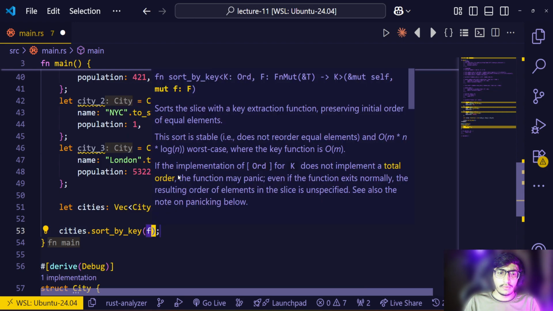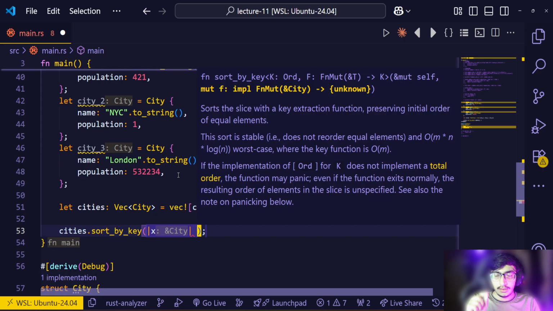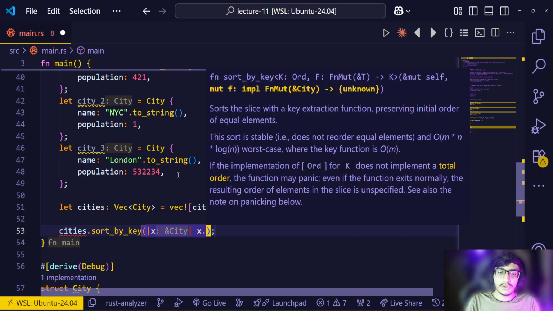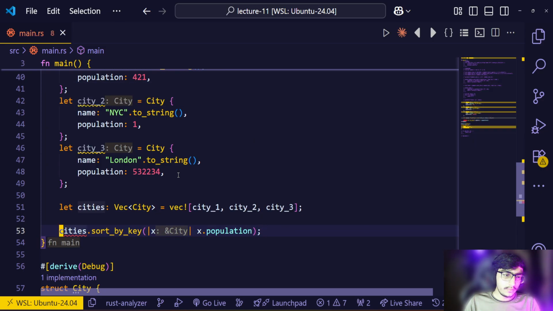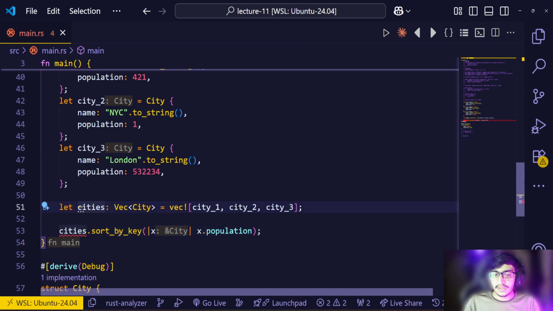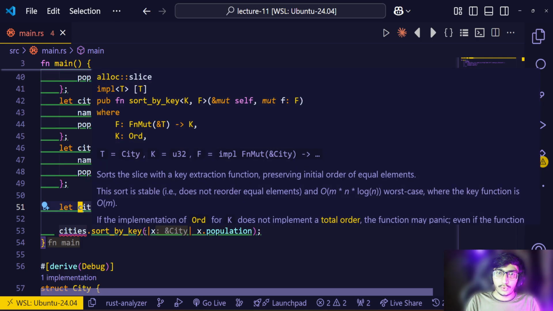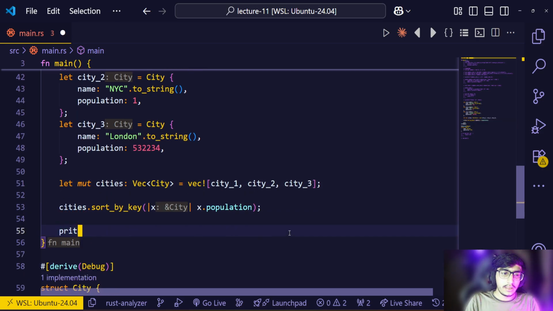So what we are doing, we are using sort by key, and we have to define which key we are planning to sort by. So let's say sort by x, where x will be the city struct, and then x dot population. I want to sort by population. What happened? It cannot mutate the immutable variable, because sort by key will mutate the actual vector. So let's make it mutable, and let's add the print statement here.